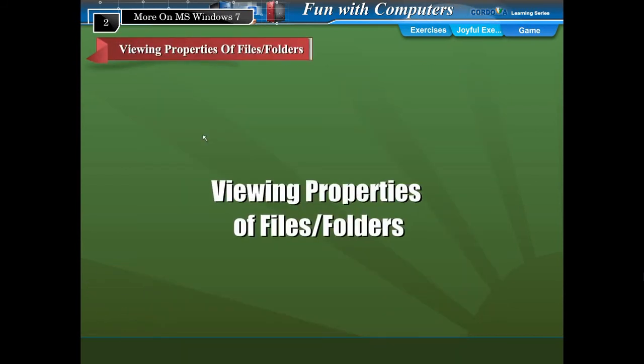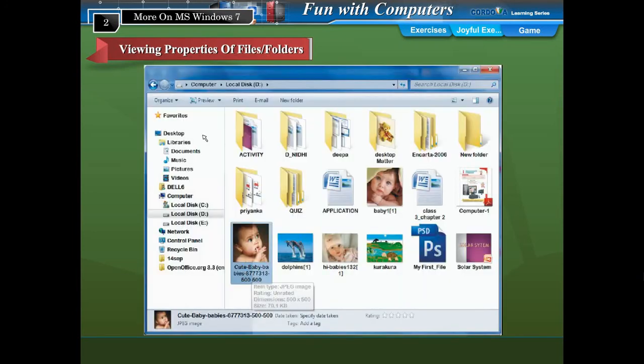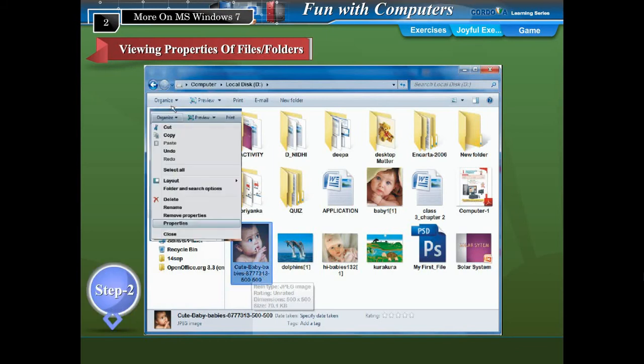Viewing properties of files and folders. Properties option is used to check the properties of any file or folder. To check the properties of any file or folder, follow the given steps. Step 1. Select the file or folder. Step 2. Click the Properties option in Organize menu.